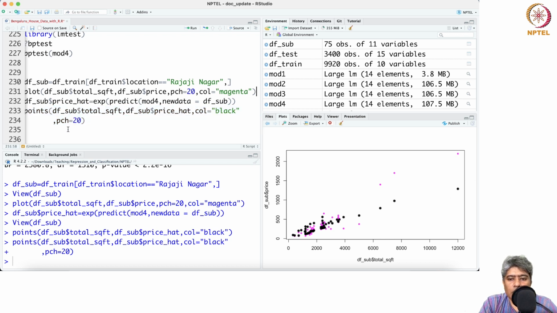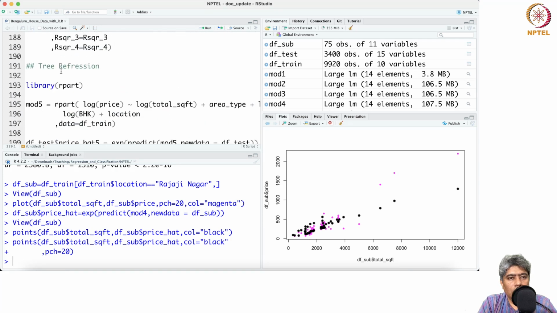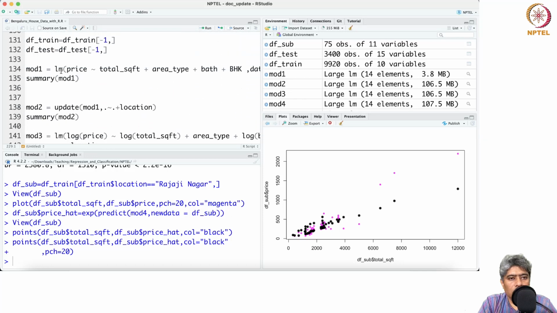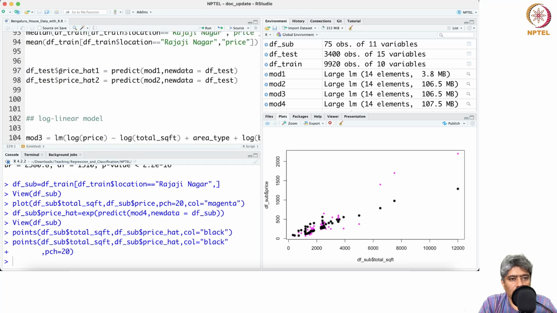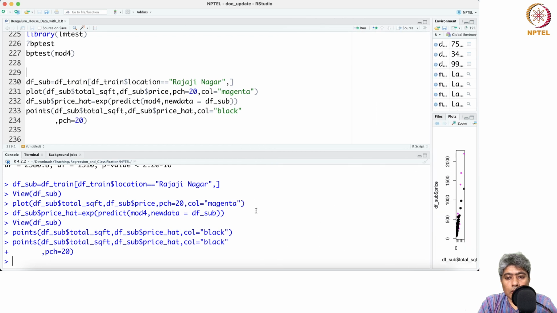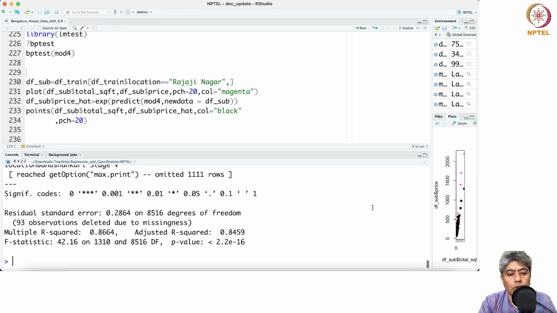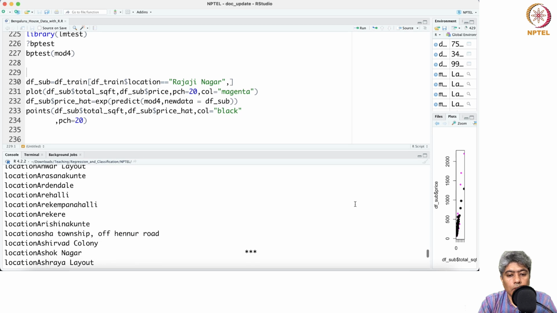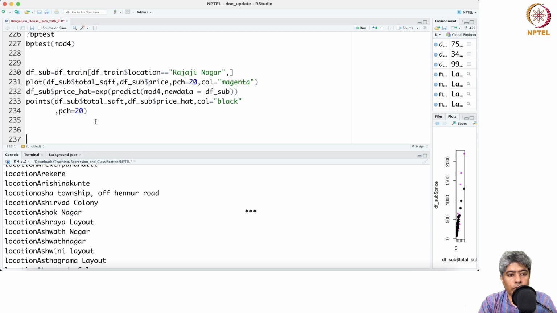So now similarly, let us go and take another area, other than Rajajinagar. Let us take the summary of mod 4 and, what is this? Okay, Ashoknagar. Let us see how this happens.